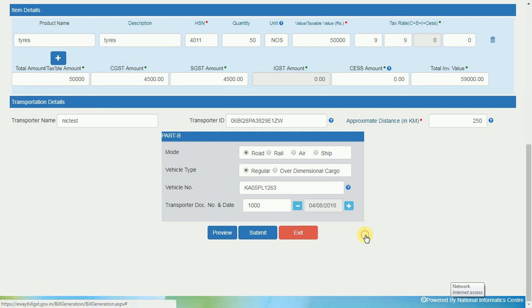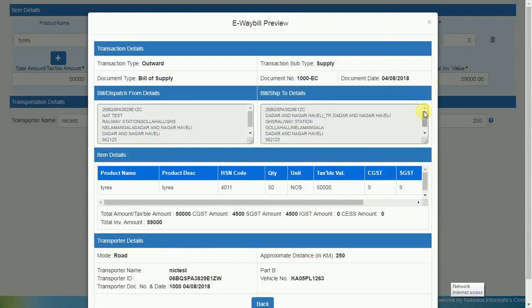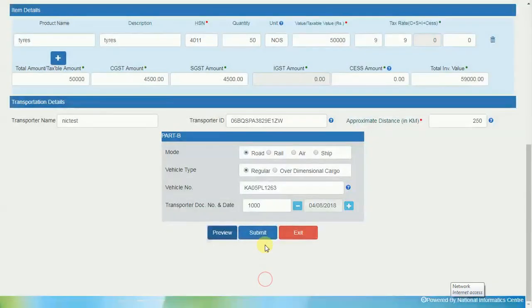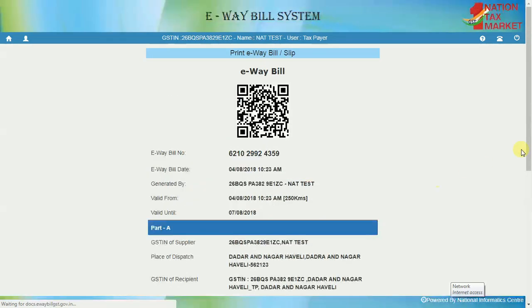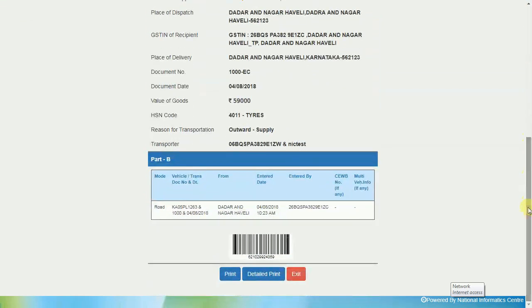Once the user completes Part B, he can preview the entire EWayBill entry form by clicking the Preview button and can make corrections if required. Next, the user has to click on the Submit button, and upon successful validation, the EWayBill system will generate a 12-digit EWayBill number with QR code. Here the user will also have the option to take the printout of the EWayBill.